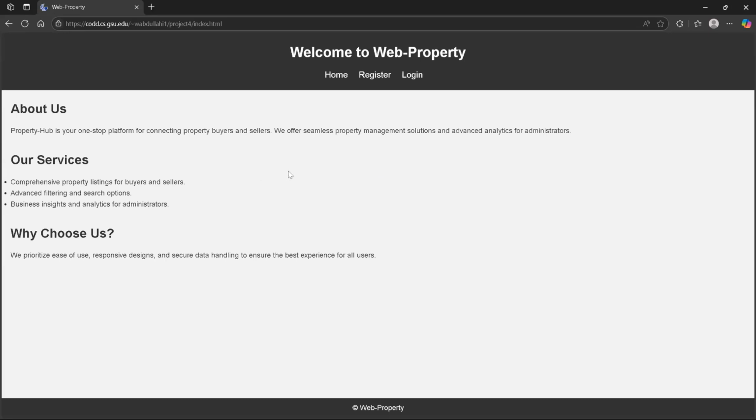So that was the admin page, the seller page, and the buyer page, as well as our index, home, and our register and login. And that's our web property app.